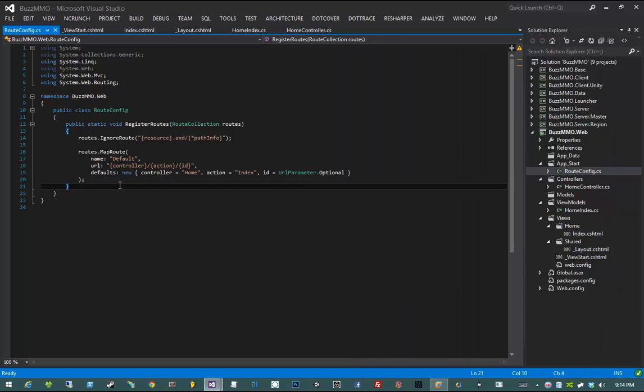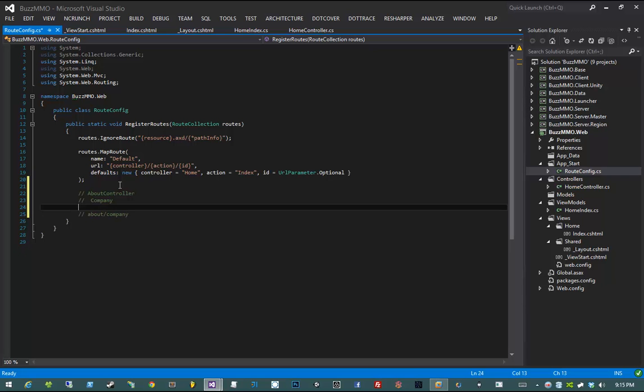So for example, let's say I had an about page. So I have an about controller, and then maybe a company action, which would be a method underneath that class. To get to that URL or to that page, you would do about/company, because about would fill the controller and company would fill the action, just like what you see right here in this URL pattern.